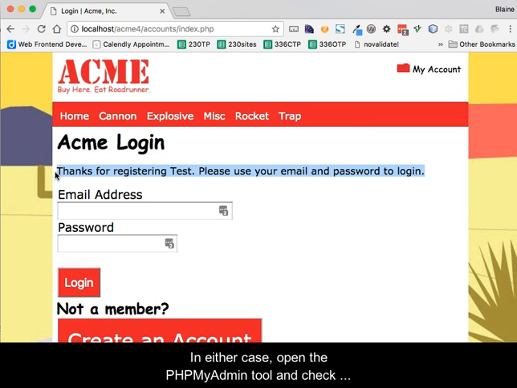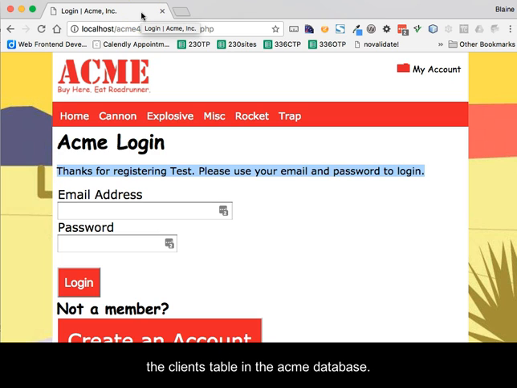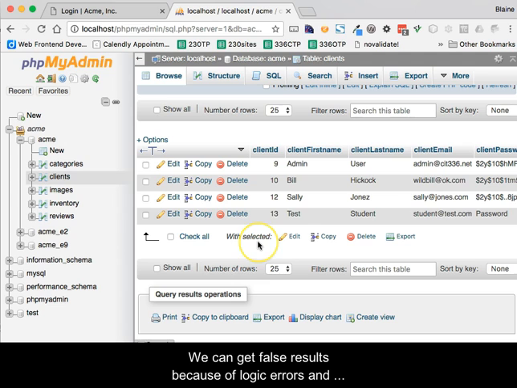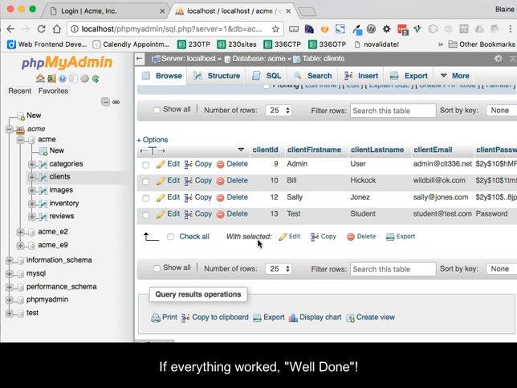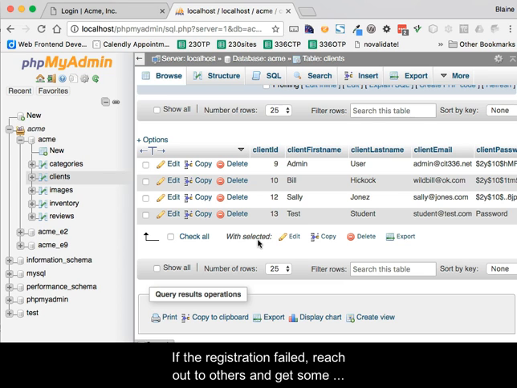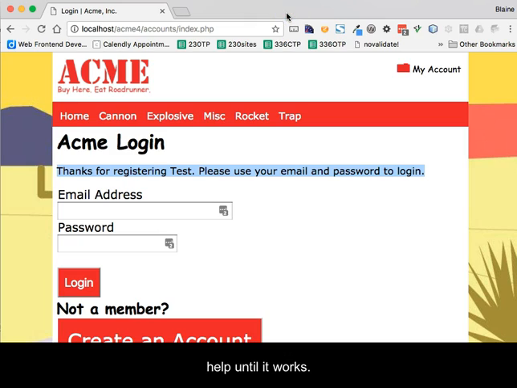In either case, open the phpMyAdmin tool and check the clients table in the Acme database. We can get false results because of logic errors, and the only way to be sure is to check the actual database. If everything worked, well done. If the registration failed, reach out to others and get some help until it works.